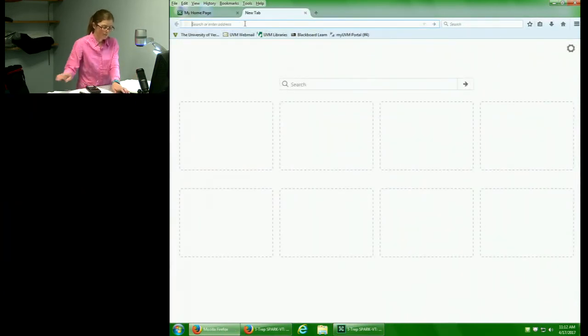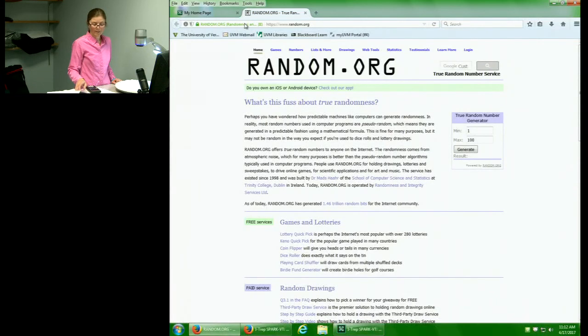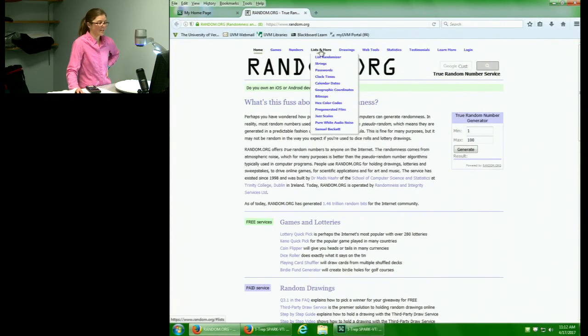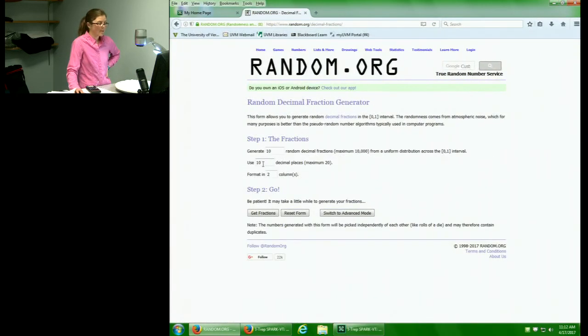If you go to www.random.org, there are a whole bunch of things here. It's actually very interesting, but if you look at numbers, I want to come down and go to decimal fractions. So I tell it how many numbers I want to generate. So say I want 10.